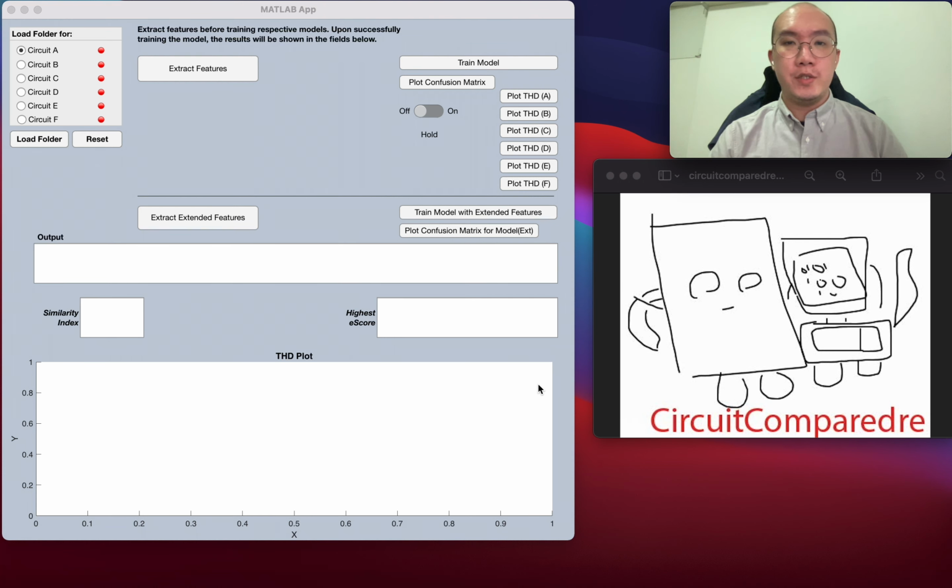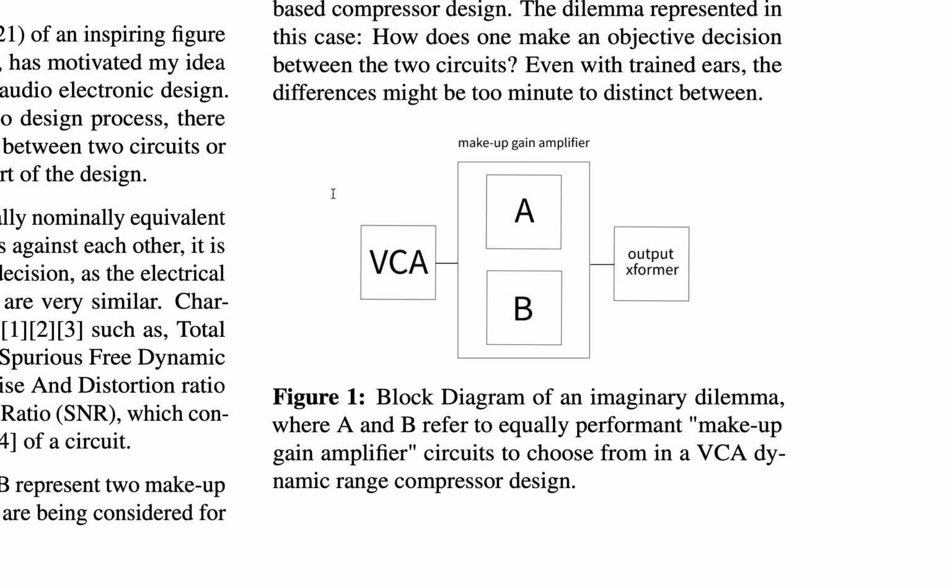I'm currently a PhD student at the Singapore University of Technology and Design, and I specialize in electroacoustics and machine learning. I'm currently working on the conservation of sonic signatures for vintage recording and mixing equipment. As an audio designer myself, I often run into the problem of not being able to decide between two very similar circuits in my designs. I can give you an example of that right now.